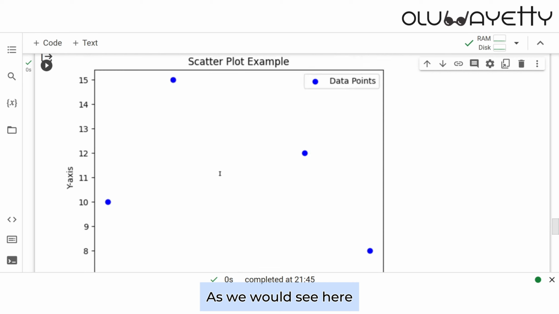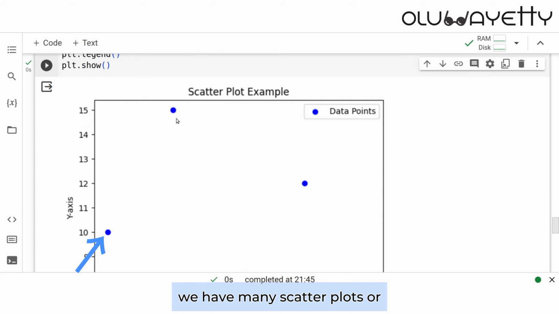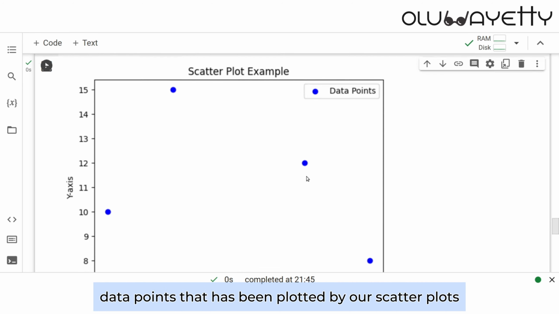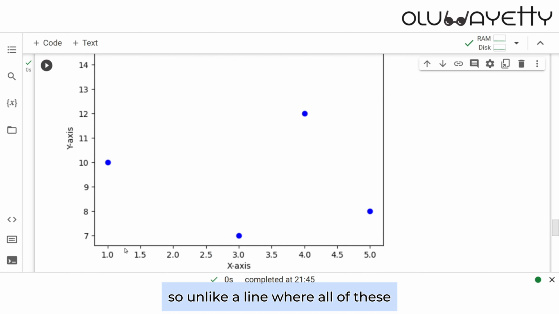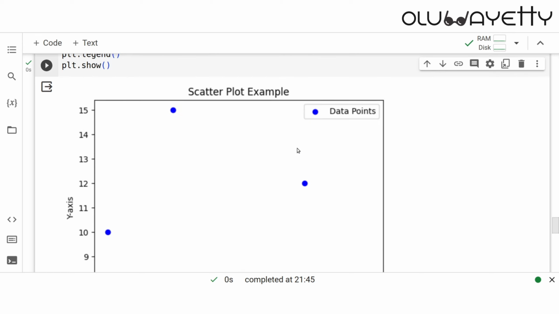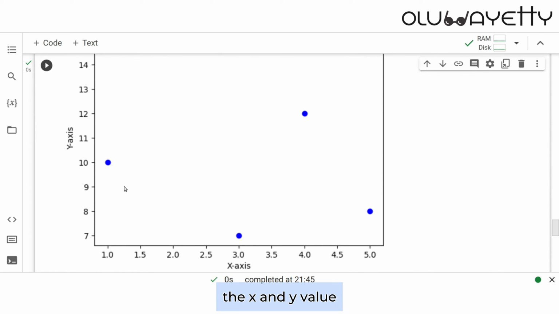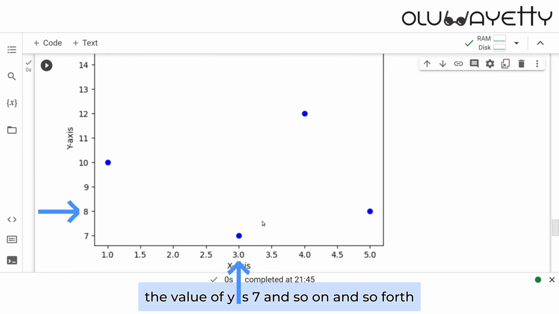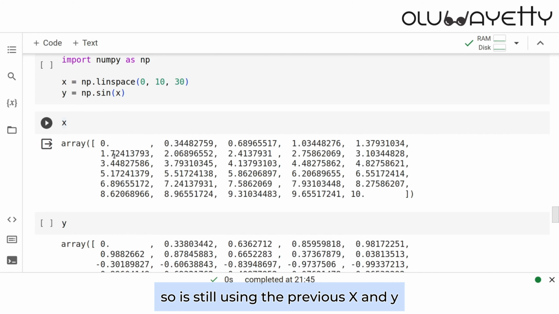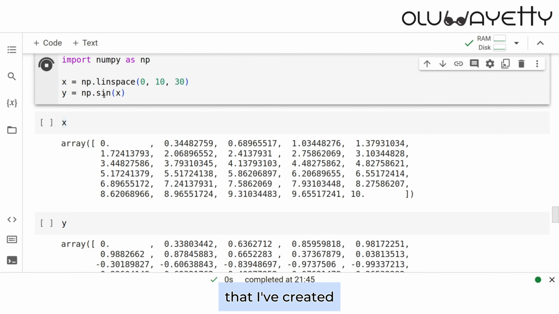As we see here, we have many data points that have been plotted by our scatter plot. So unlike a line plot where all of these points will actually be joined together, just as I'm moving my mouse, it's just going to be a dot that represents the X and Y value. So this means when X is 1, the value of Y is 10, and so on. When X is 3, the value of Y is 7, and so on and so forth. So it's still using the previous X and Y that I've created earlier.